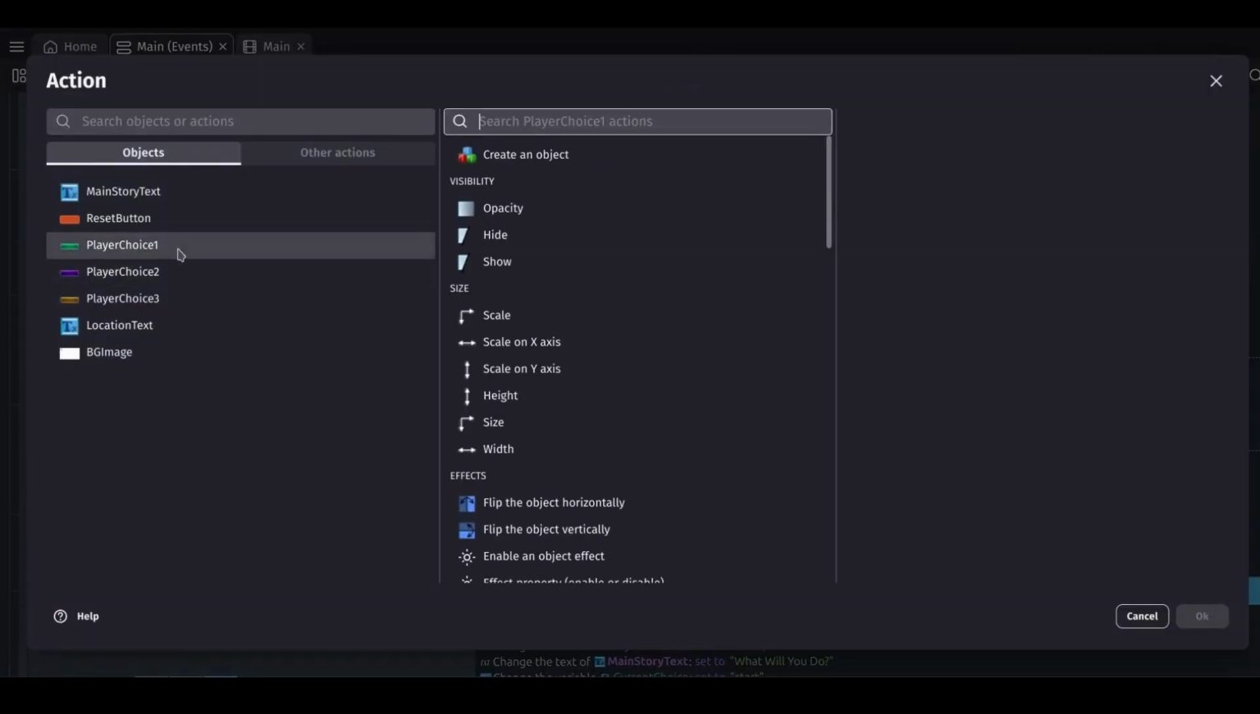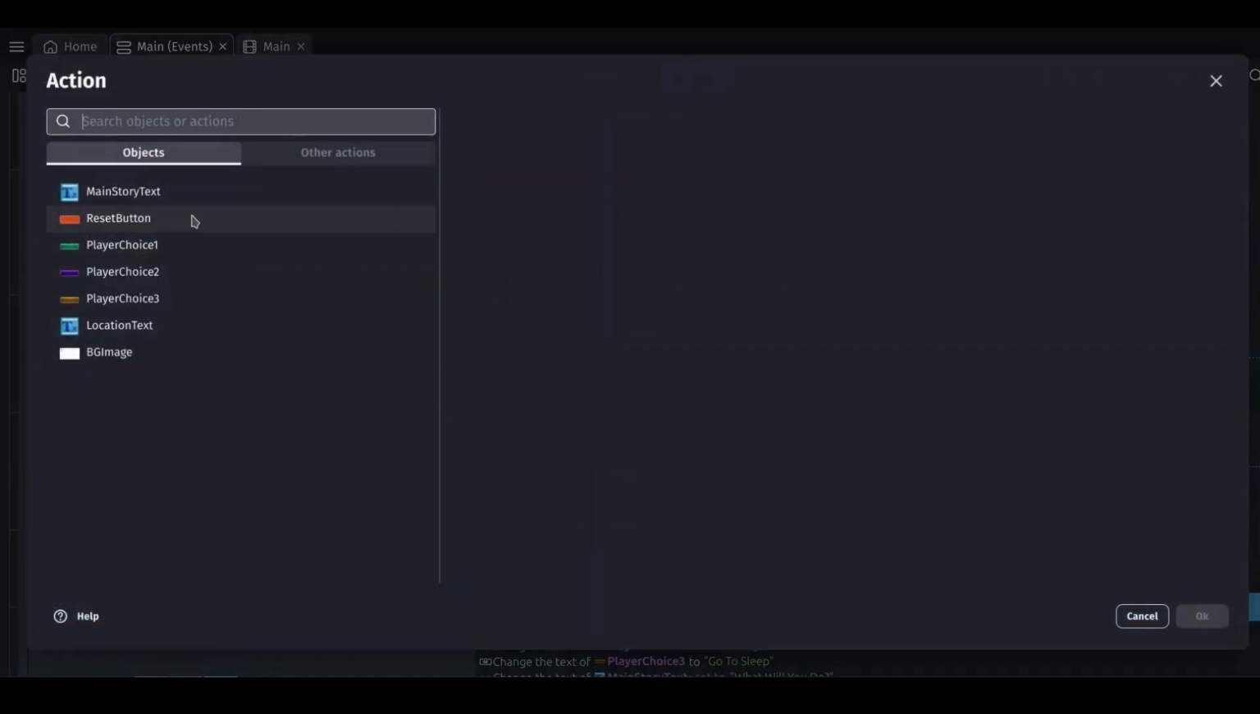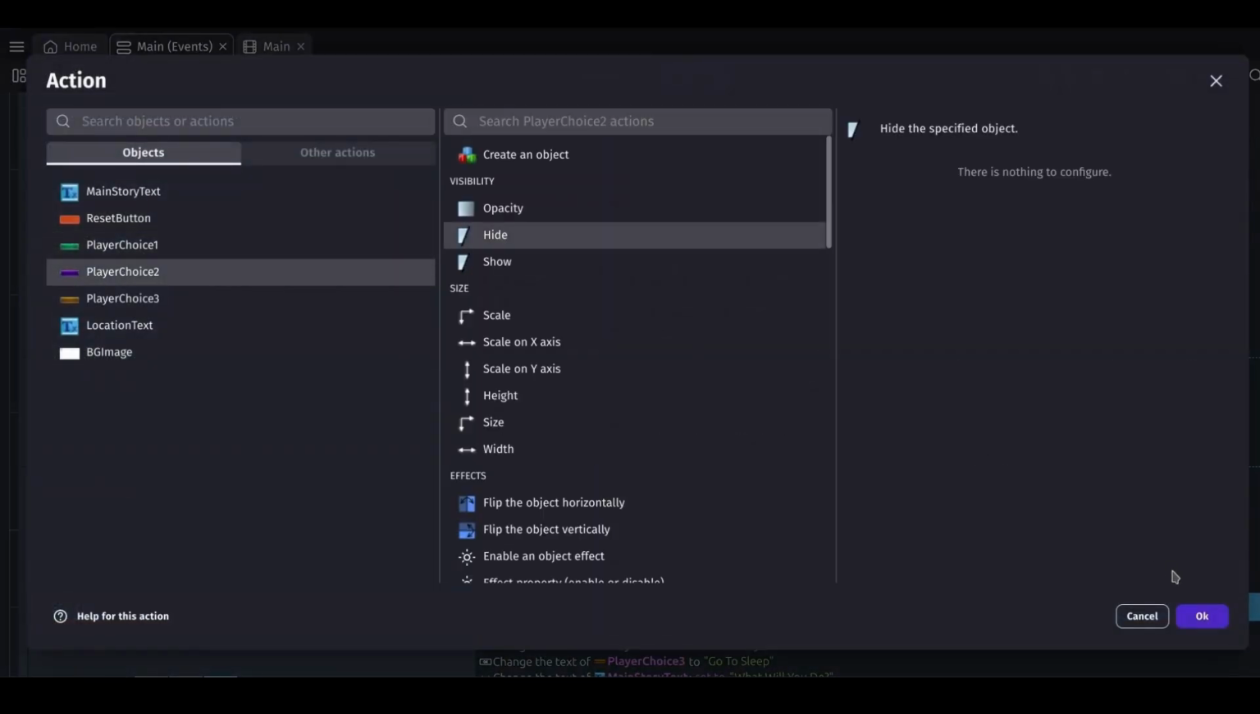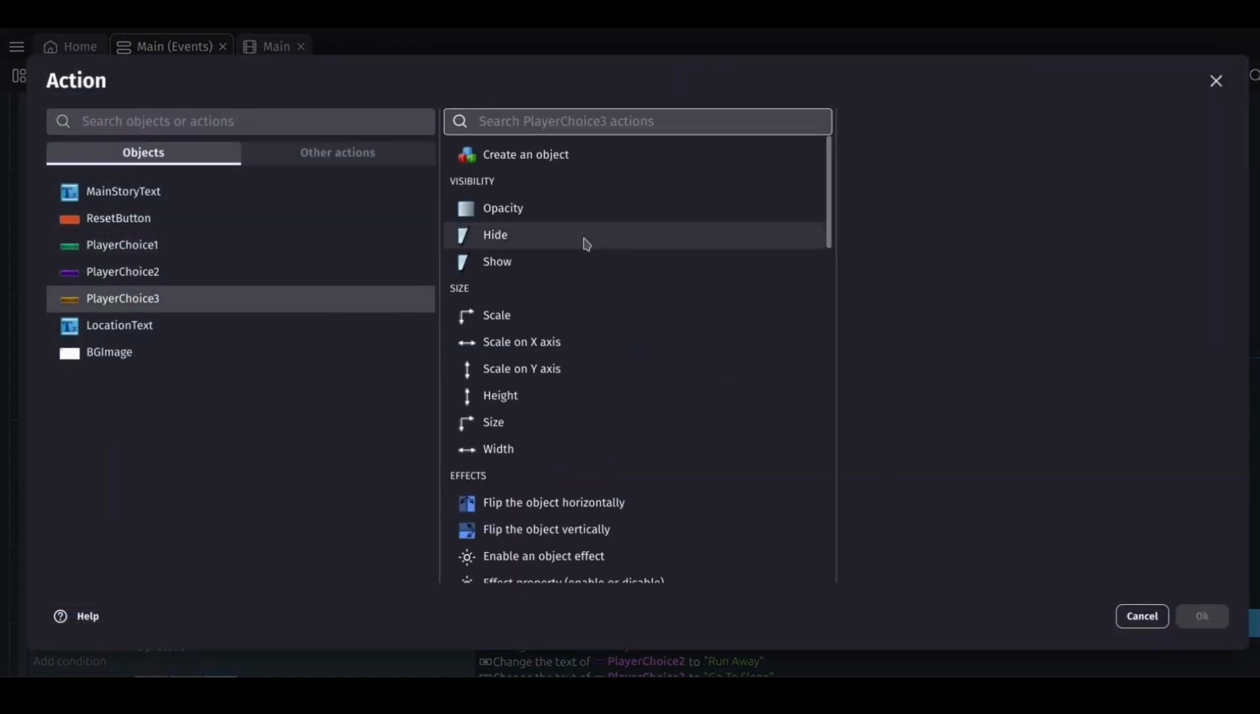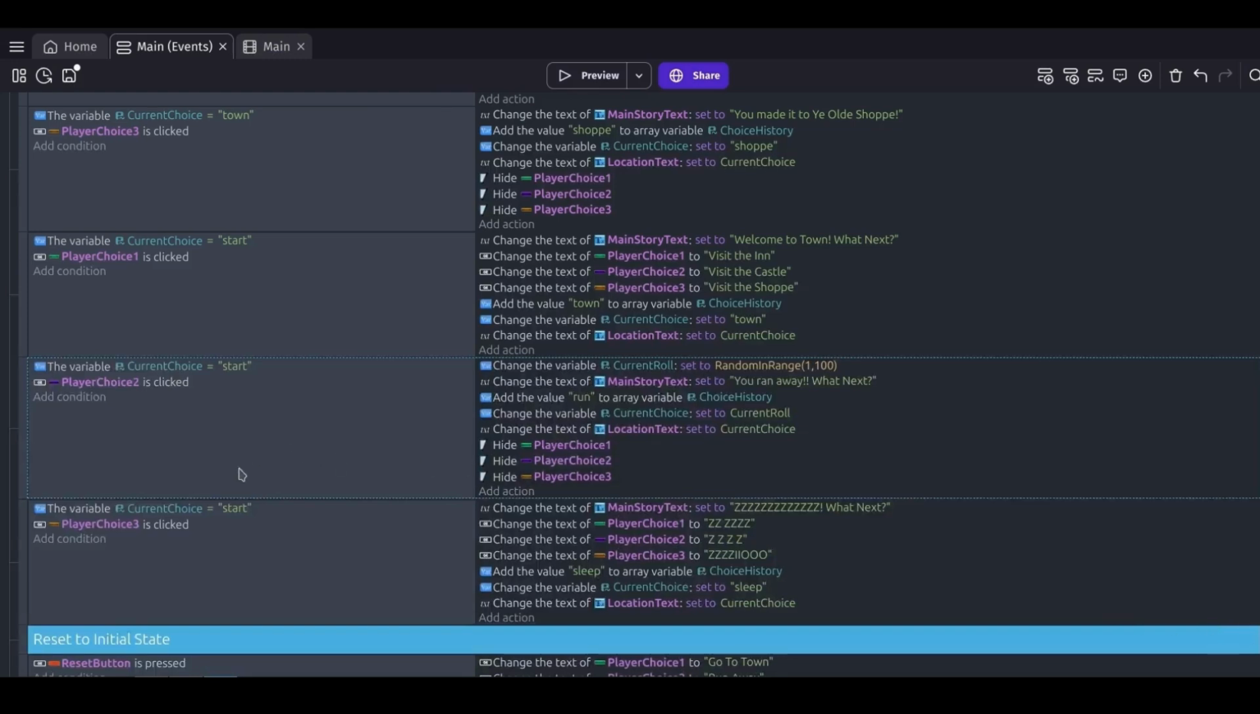Now we're going to add some new actions here because we want to hide those buttons. So we will choose to hide player choice 1, hide player choice 2, and we will hide player choice 3 as well. And this will just give us a little more space on the canvas to see what's going on.